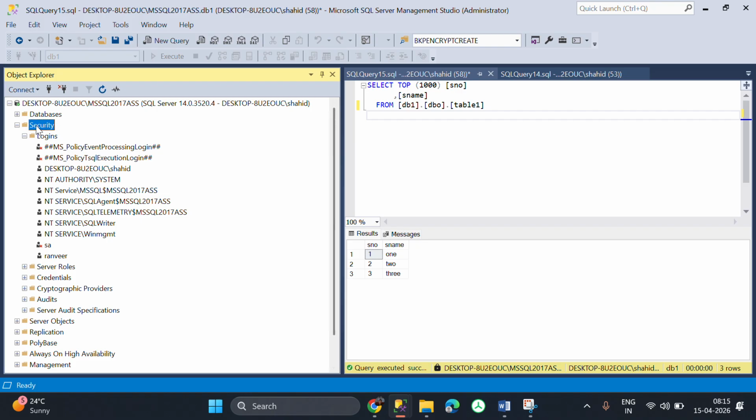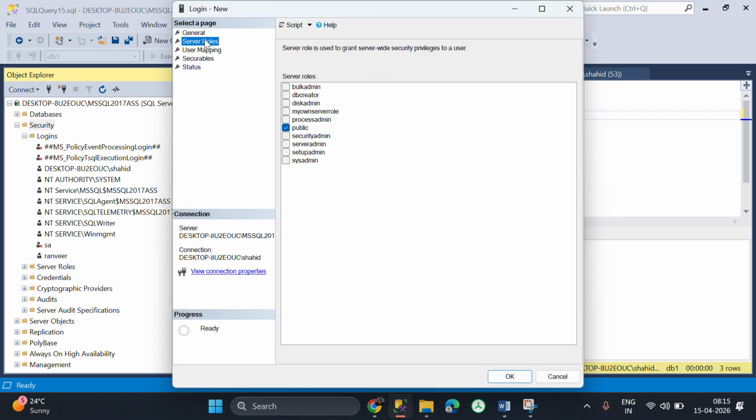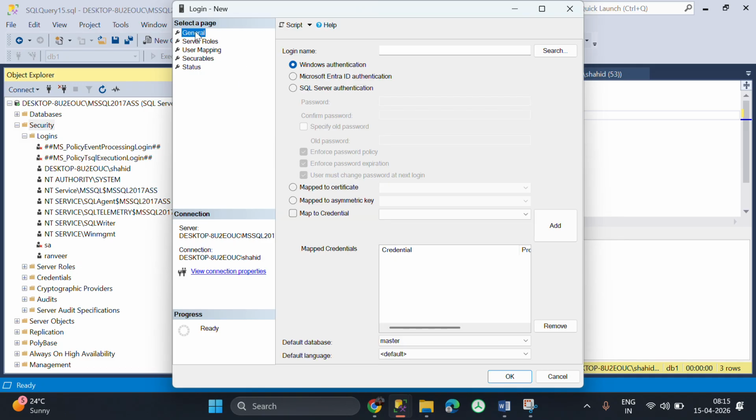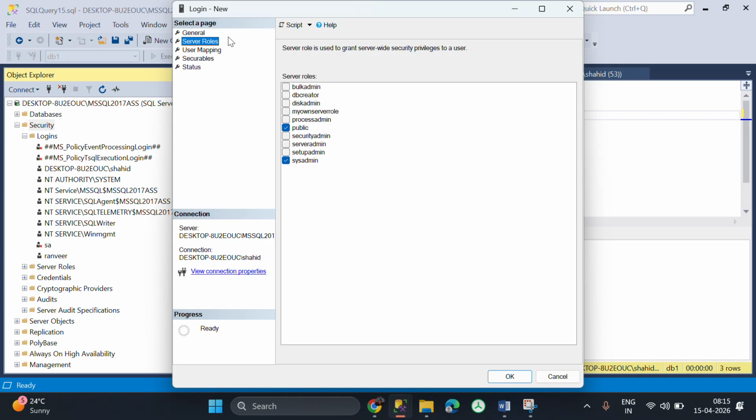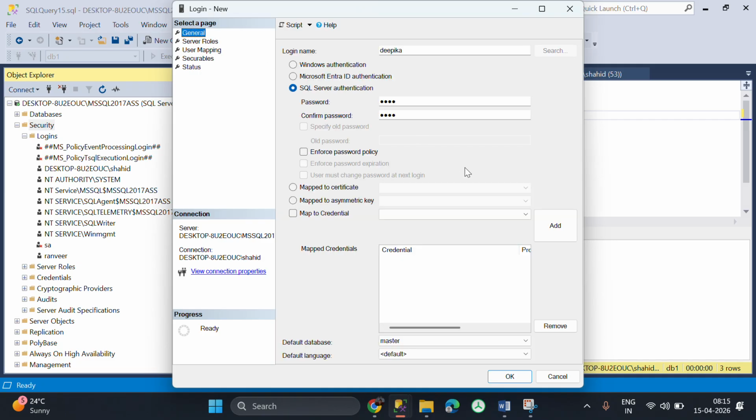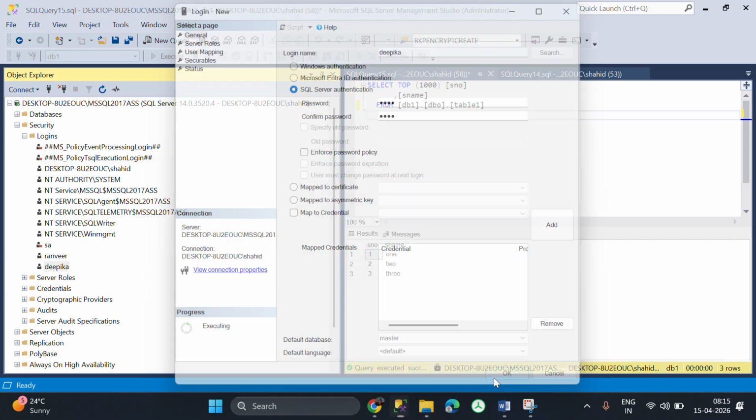Then again I am going to security and creating a new login here. In server roles, I will select sysadmin and create one login as Deepika. Deepika has the sysadmin login here. Giving password 1234 again. So if you see here, I have already given sysadmin. Creating Deepika login, I'm clicking on OK.